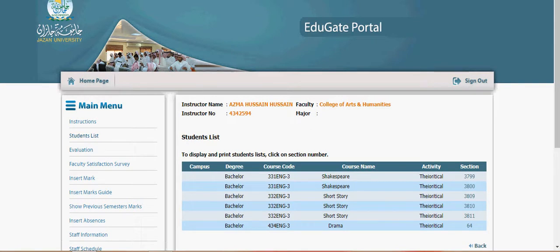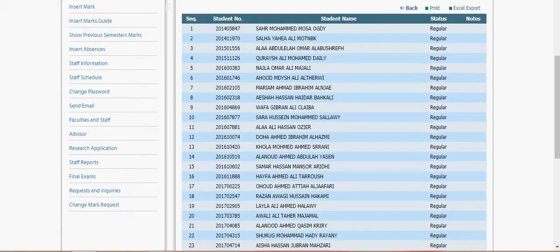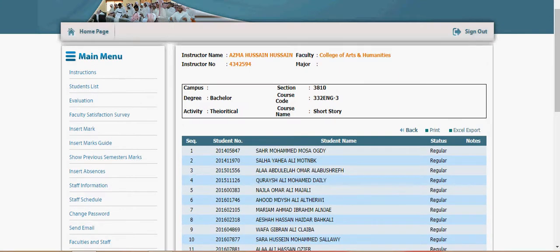When you click students list, you get the list of courses here, meaning your group numbers are here. As I am doing this Excel sheet for my Short Story 3810 group, I will click here on this. Now, I got the names and the IDs of my students.